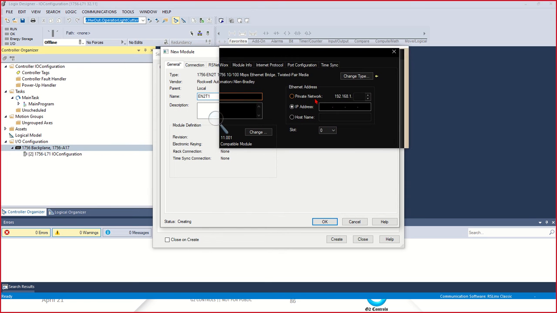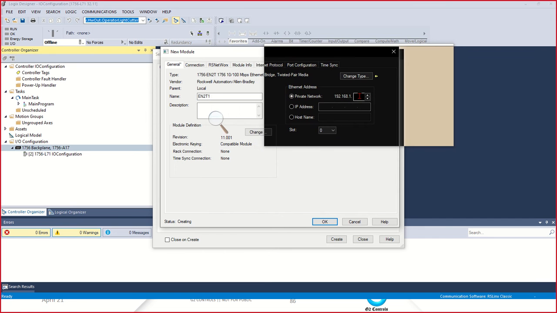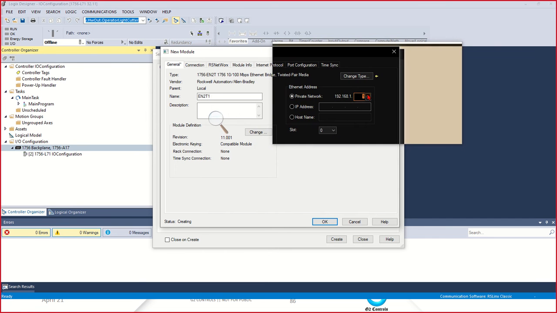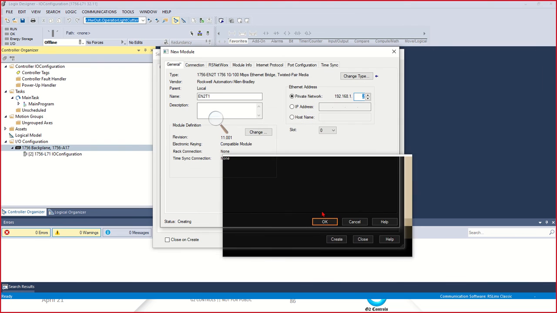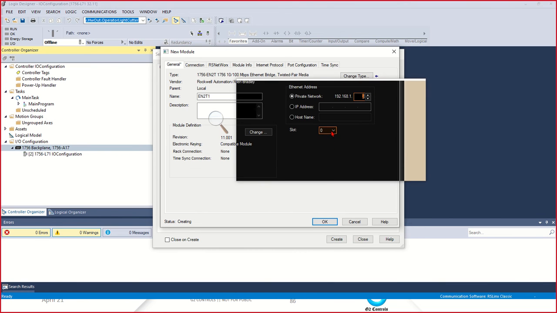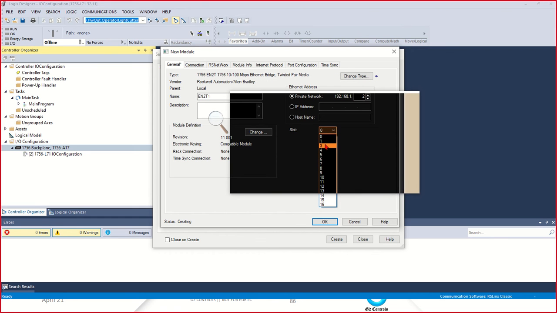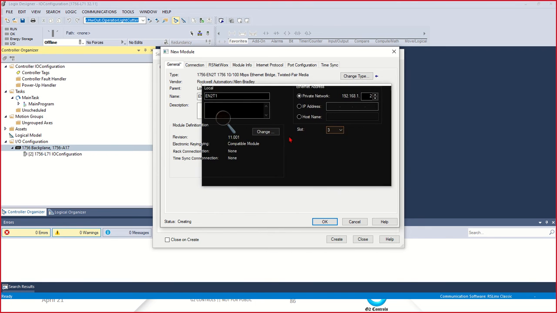And here you need to create on the private network and the IP address. You can give the IP address as 2 and click on OK. Before that, here you need to select the slot. I will select slot number 3, because after the controller I need to install this card.